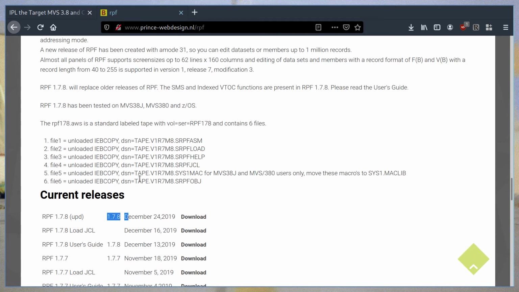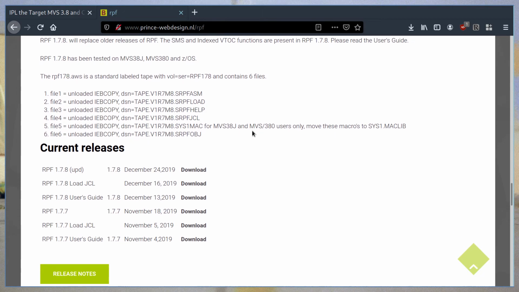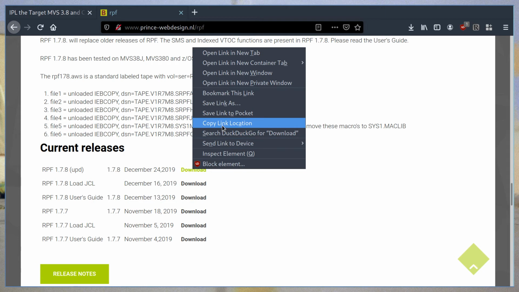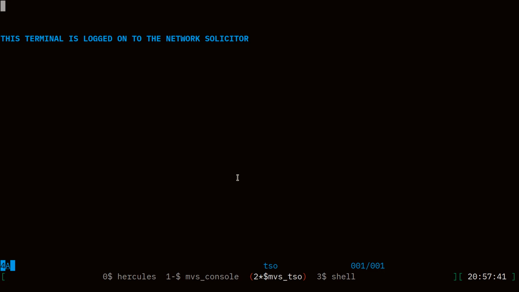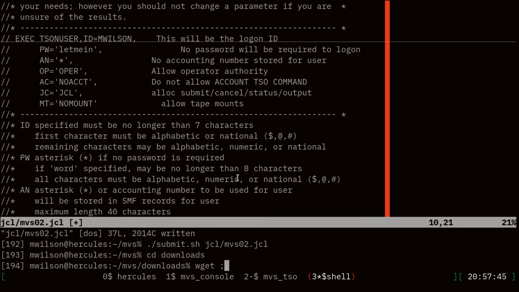1.7.8. So that's quite a bit newer version. It actually added some capability to edit record types you couldn't edit before. So that's pretty useful. So we want the new version. So let's go ahead and download that. This is a download that has the zip file that has a tape in it. So this will be the actual tape that we copy the RPF program from. So we'll copy that link and go into my downloads directory and download the latest version of RPF.